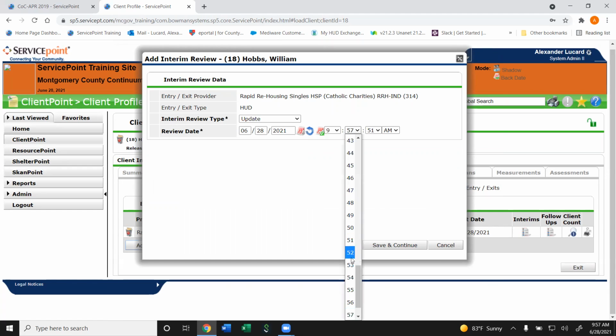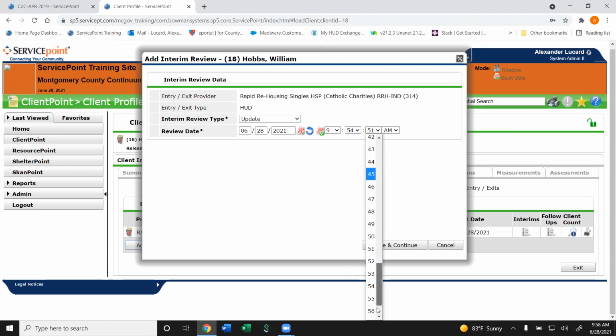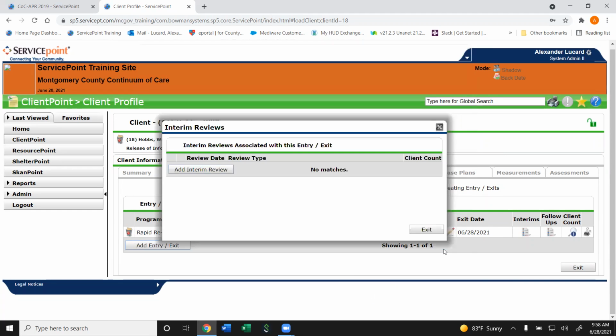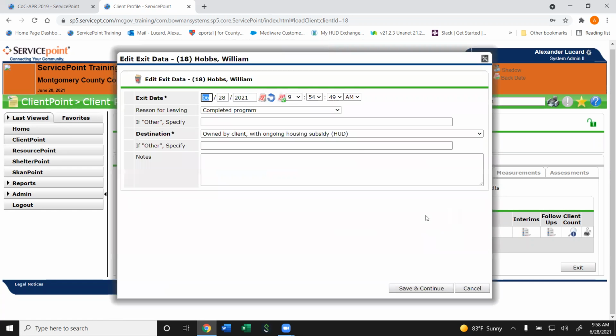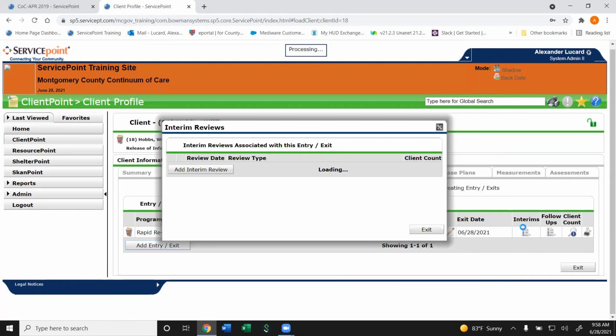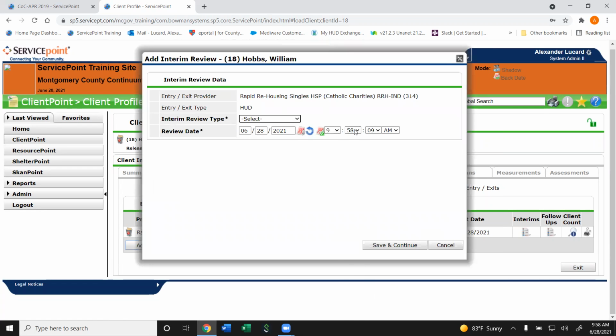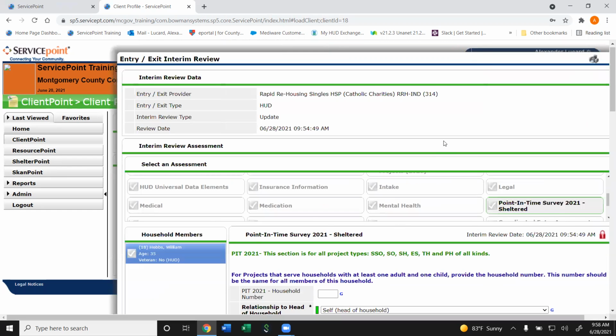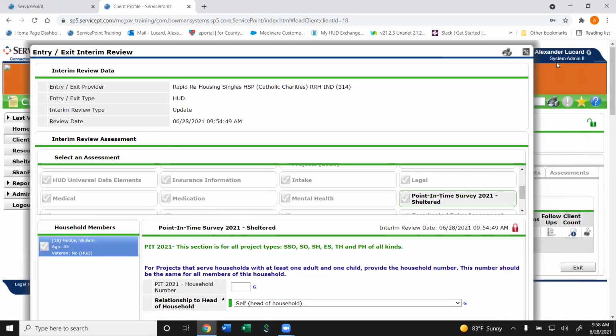We do update. Let's see, 9:54:55. Let's double check, make sure that's exactly right. 9:54:49. You have to be exact. Right? Update, save and continue. Now, I'm in an interim for the exact date and time to the second that the client left the program.